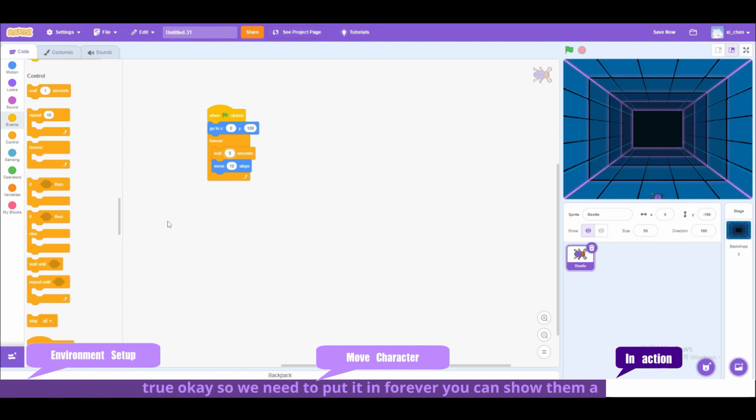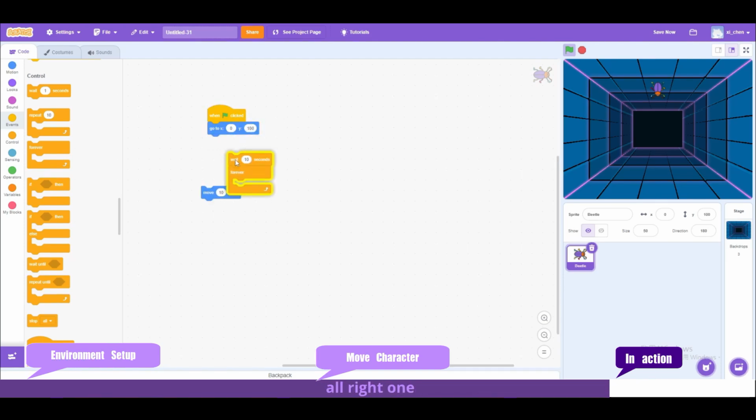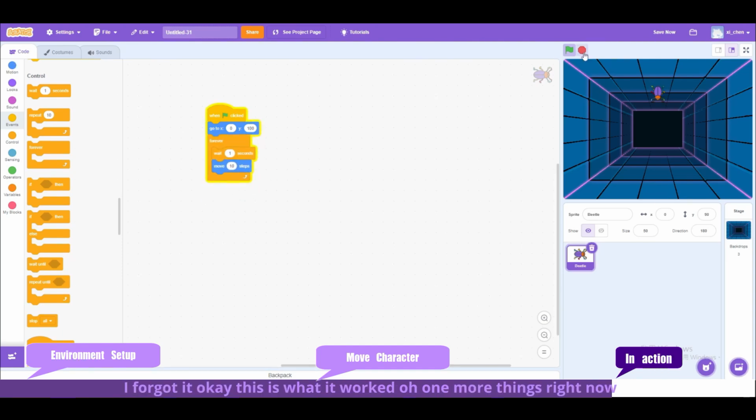You can show them the difference. Then you will wait for 10 seconds to move. Right, I forgot it. Okay. This is how it works.